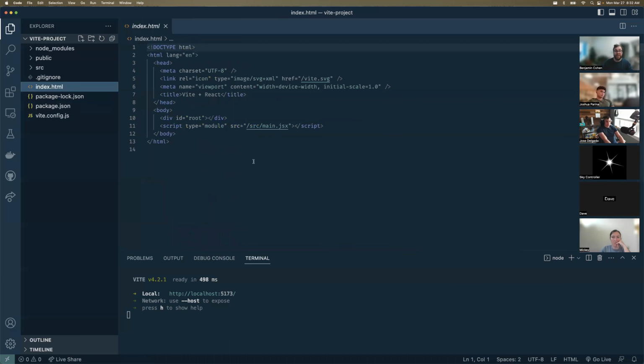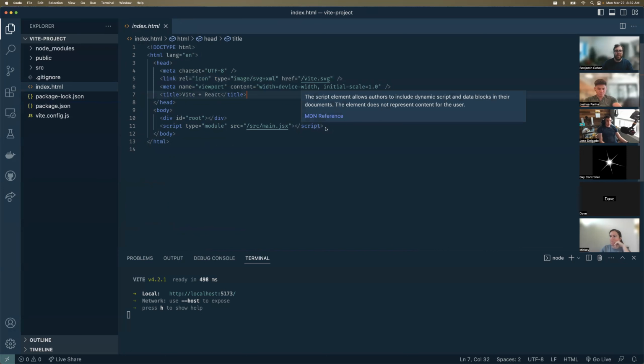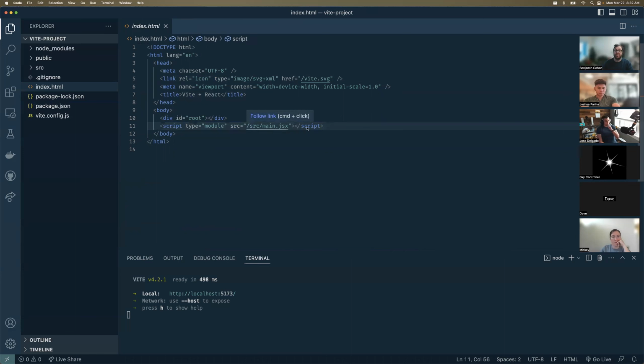Then there's index.html. As you see here, this is a normal HTML page. It's pulling in some links, but importantly, it has this div ID equal to root and then a script at the very end calling source main.jsx.